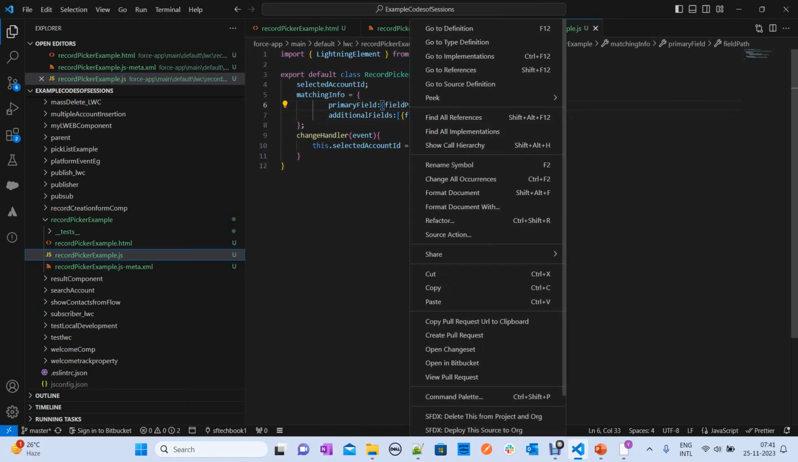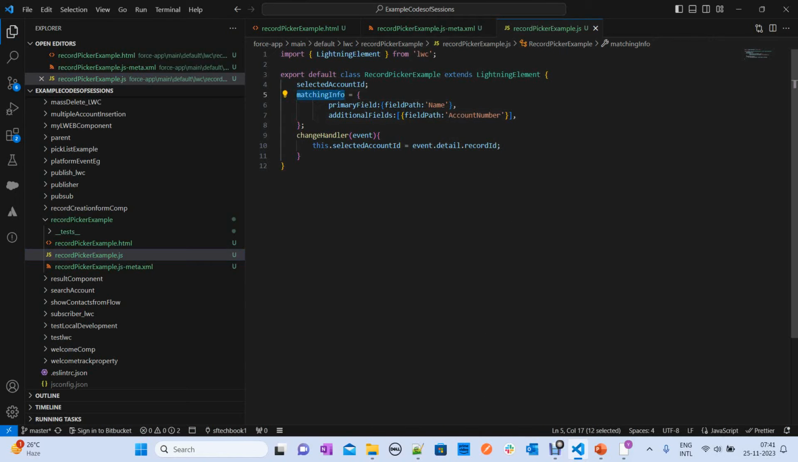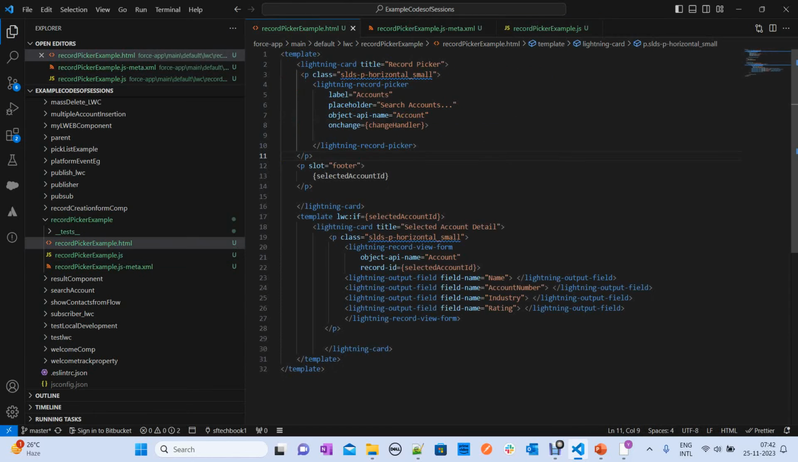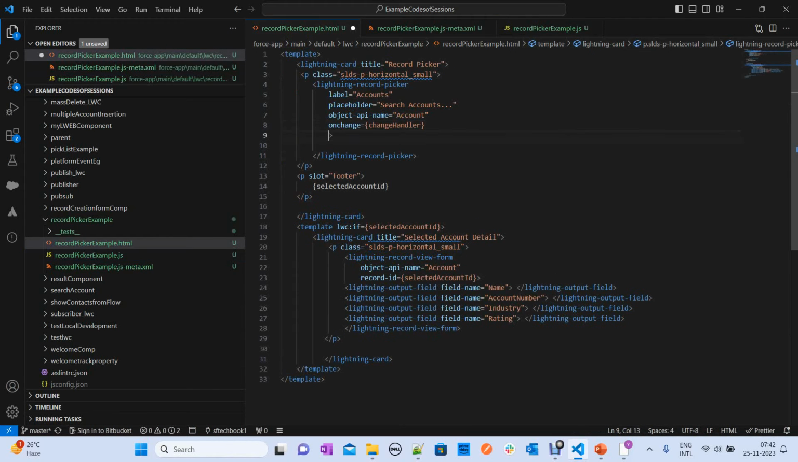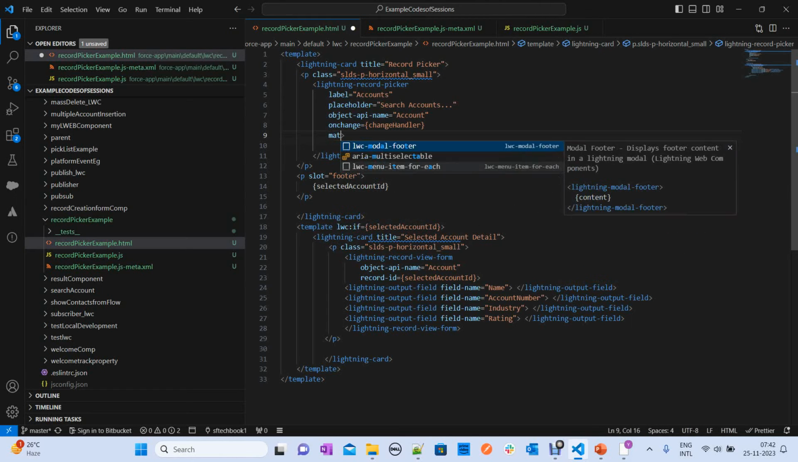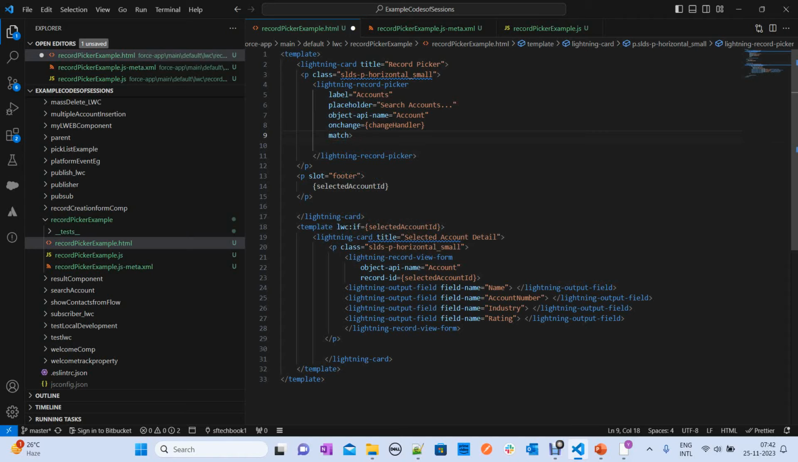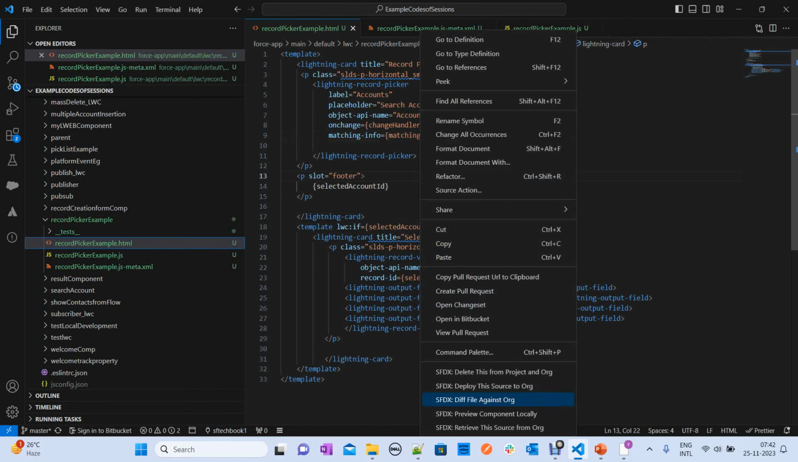Now we are going to add this in the account record picker. So what is the attribute for that? Matching info equals. That's it. Now let's try.